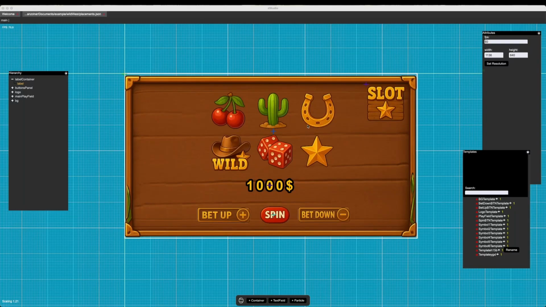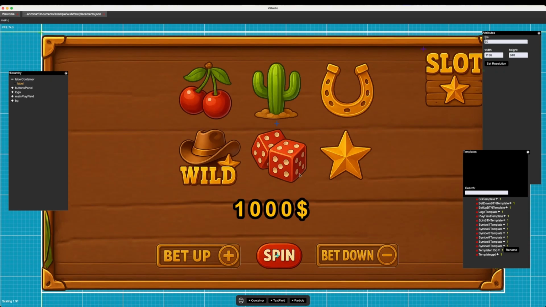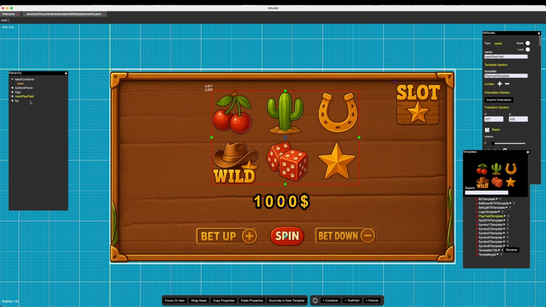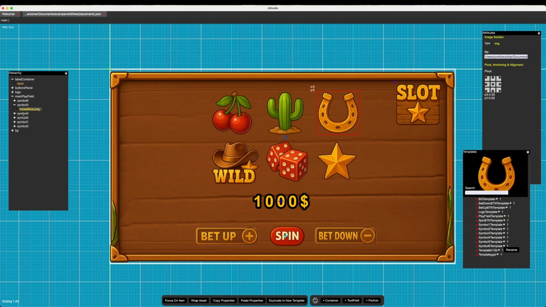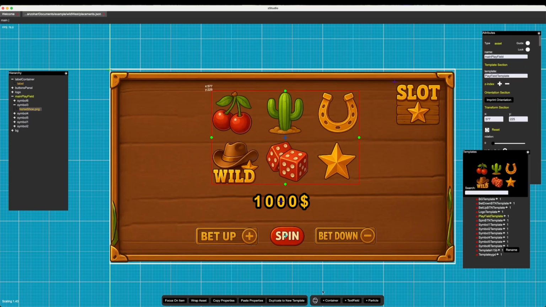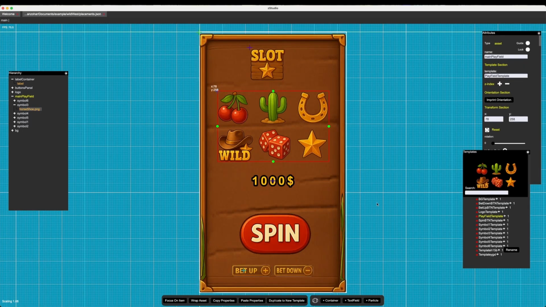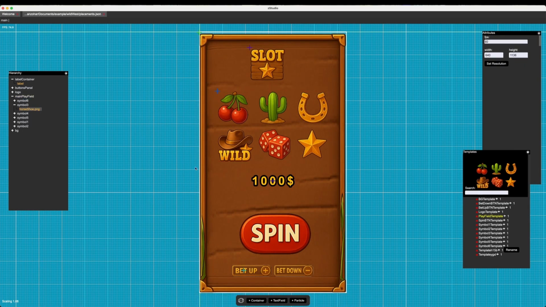Let's talk about saving and loading scenes in zStudio. We've got our scene here for landscape and portrait. We've designed everything. It's got a hierarchy. We've got this main play field that contains the symbols, and each of them contains an image, and each one of these has their positioning in the two orientations. We've got the text field and the buttons and so on.